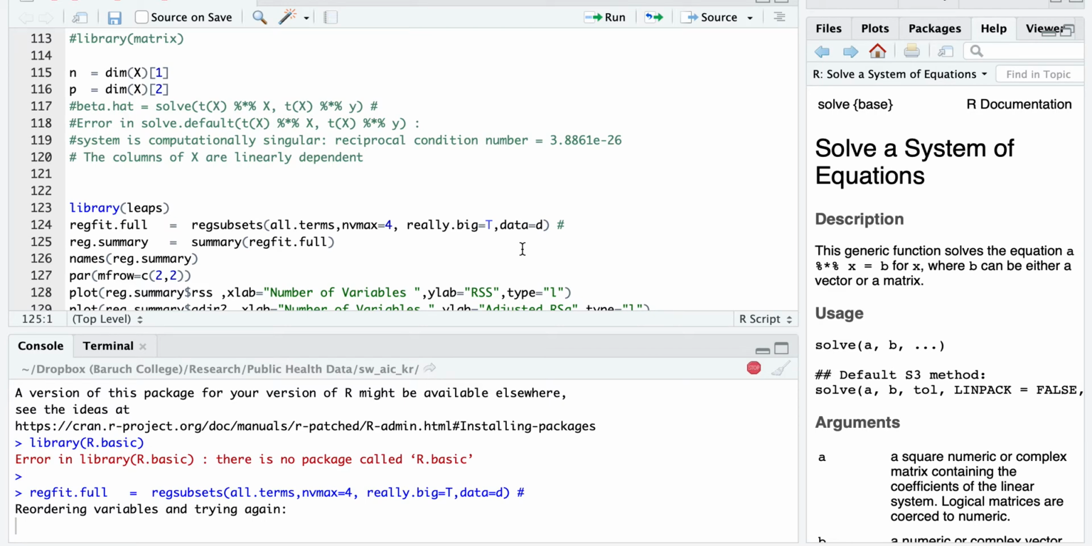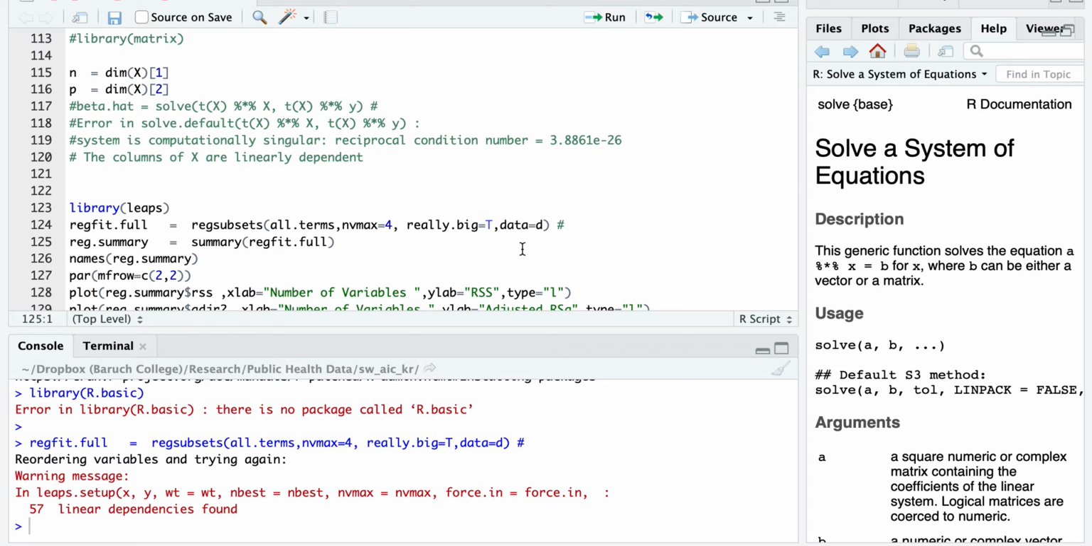So you see, it's only trying to find models now with up to 4 variables. It took this much time.